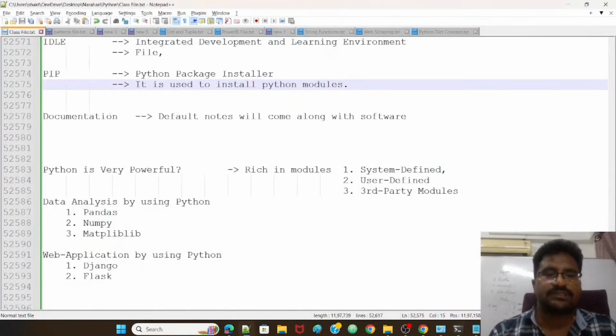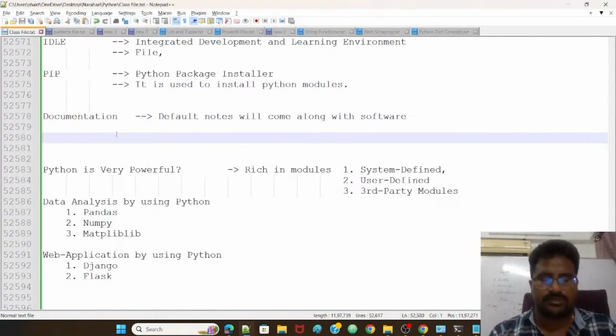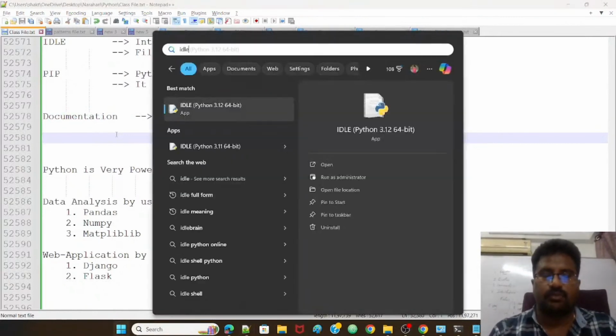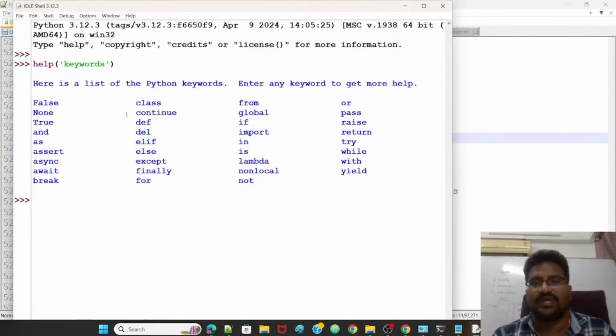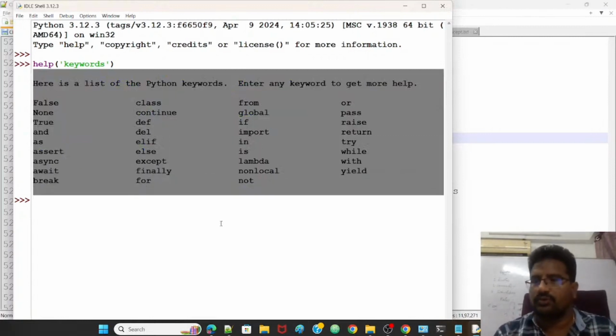Then third one is the documentation, sir. Documentation, very simple. First open the IDLE, okay? Then to get the documentation, guys, simply we use help of, okay? Then we use, suppose, keywords, guys. Keywords, then all keywords will come, guys, okay? That's all. Very simple, right? Suppose generally, if you don't know keywords, what do we do? Go to Google. Okay, we can read from Google, right? But no, Python gives the documentation also.